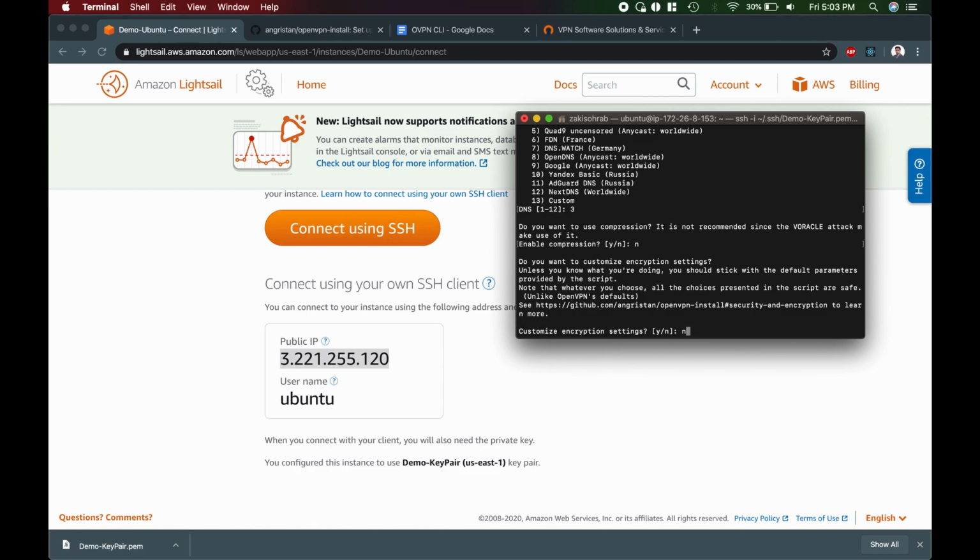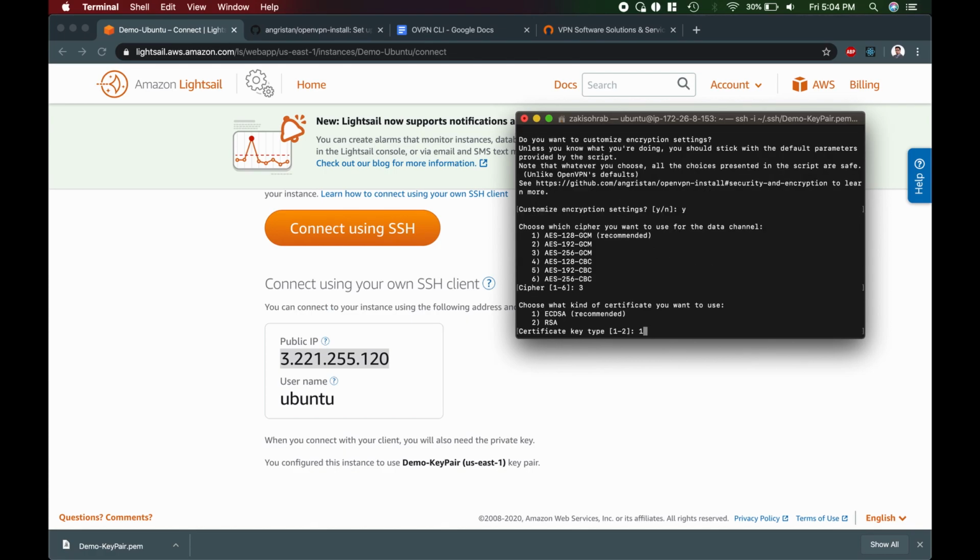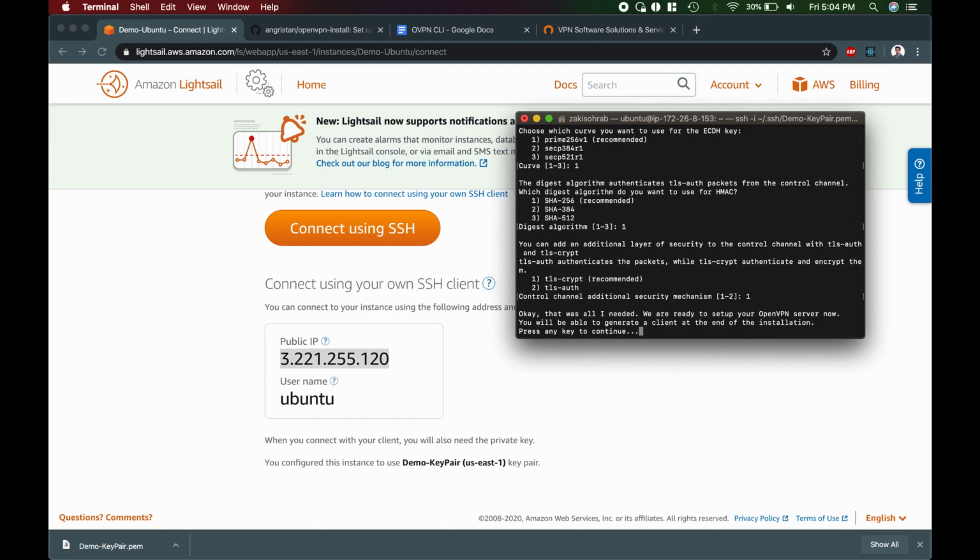So the normal encryption standard for this script is actually AES 128-bit, but I like to go a bit higher and use 256. And in case you didn't know, GCM is slightly more sophisticated, I guess you could say more secure, than CBC. So I'm going to go with option 3 here, and I'm going to accept the defaults for everything else.